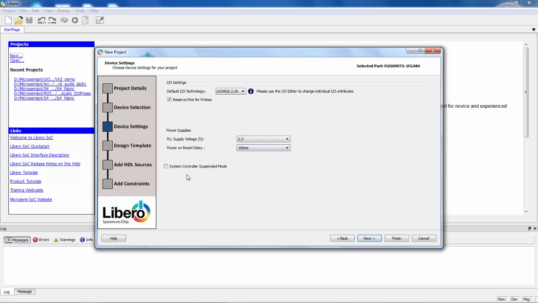Finally, the last one, system controller suspend mode. I briefly mentioned the system controller. It can be used to do things like bring the device out of reset, but it can also be used to put the device in a low power mode. It can be used for various different services, like to generate random numbers and things.